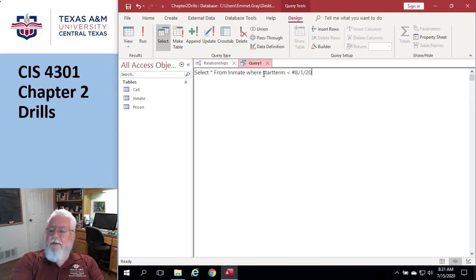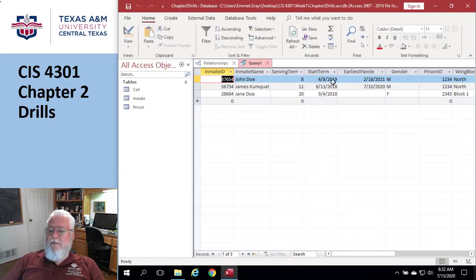So 8/1/2019, I think that's what I said, with the pound sign. So date literals have these goofy little pound signs on them. I don't like this. I don't like showing it to you, but because later on we're not going to be using that. We're just going to use single quotes and we'll be done. So here's all the people whose start term is before that.